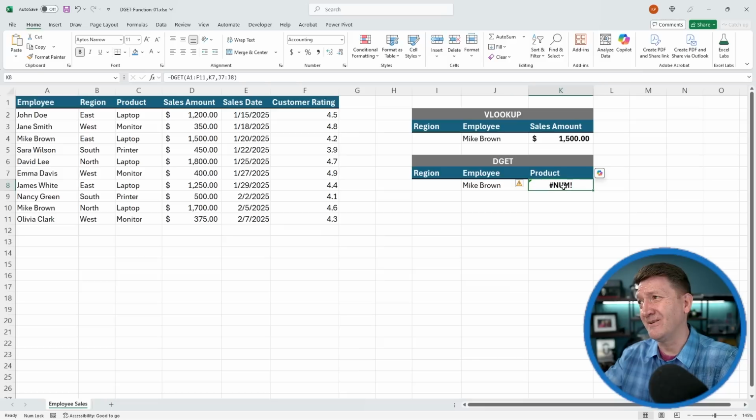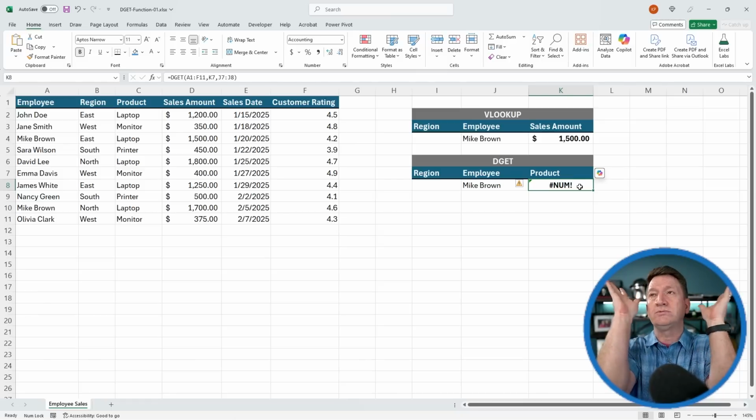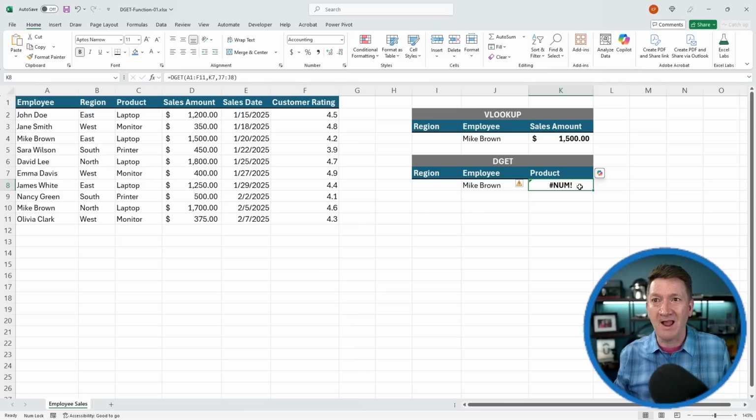And if I look back to my function, I've now got an error in there. Well, the DGET function just says, hey, I'm looking for Mike Brown and I want to give you back the product, but unfortunately, there's multiple Mike Browns in there. The function just doesn't know what to do. Right? Like, there's multiple. Which one do you want? Well, to overcome this limitation and this error, we can specify multiple criteria.